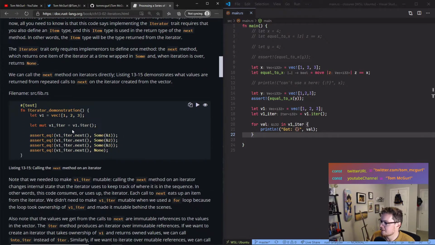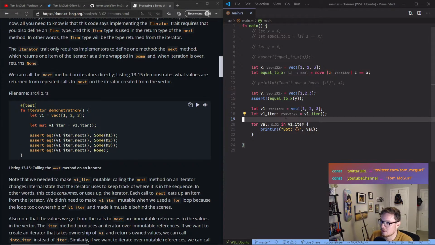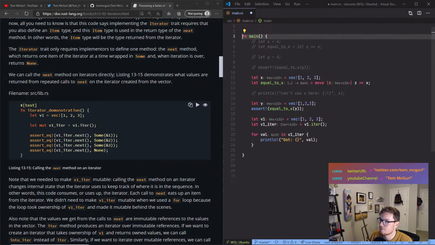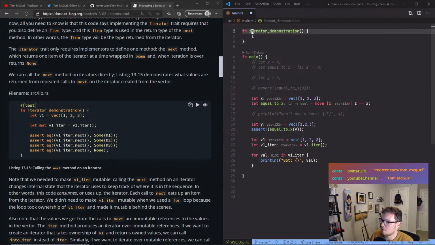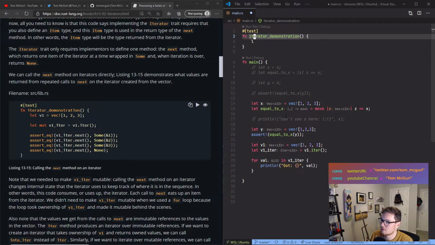Okay, so let's see this down here. Let's write this. We'll create this function. Go down here. Actually, we'll go at the top. Function iterator_demonstration. I like that. That's usually what we name our stuff. And we have a test. So we'll do let v1 equal, again, it's just a vector. We're going to put 1, 2, 3 in it. Not very creative, whatever.